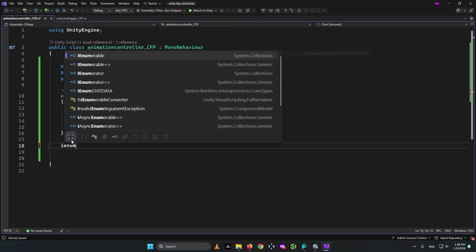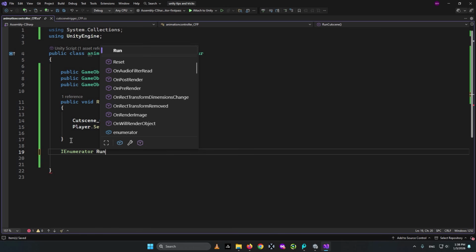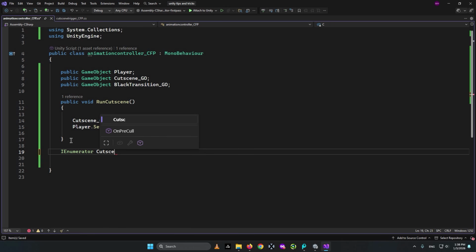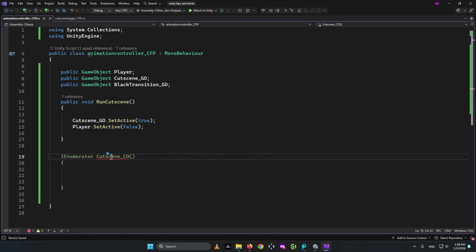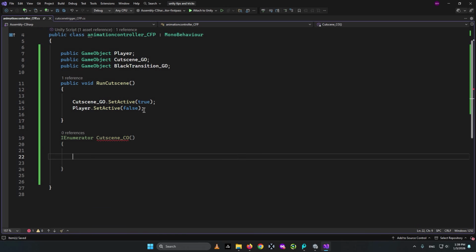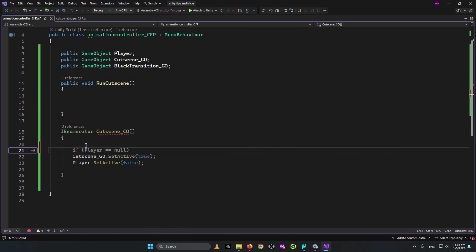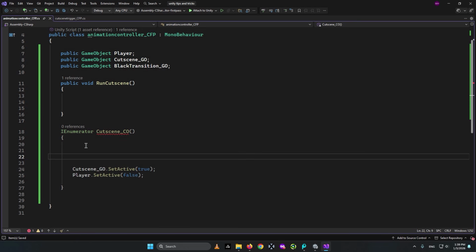So we say enumerator. I'm going to call it run cutscene CO, which stands for coroutine. It's just a name, you can name it whatever you want. What we want to do is cut these values and paste them here. But before doing that, we have to wait for some time, and that time is 1 second.